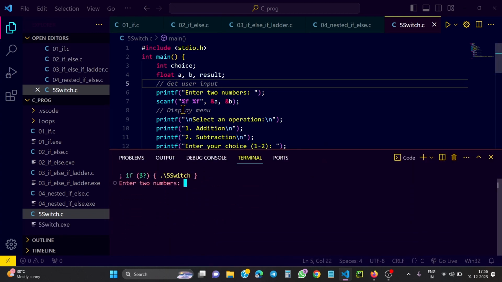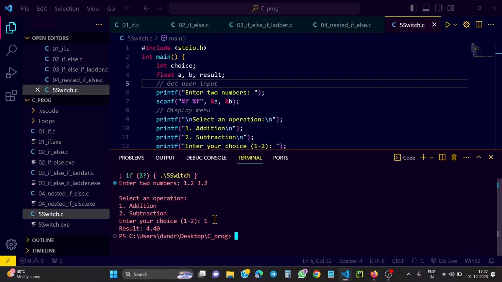Enter two numbers. These are floating numbers. So we'll give 1.2, 3.2. So it's asking us to select addition or subtraction. We'll select addition. The result is 4.40.